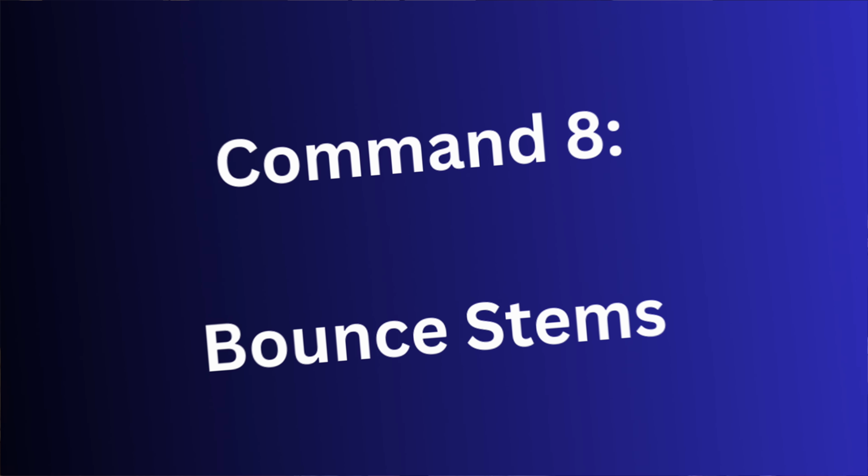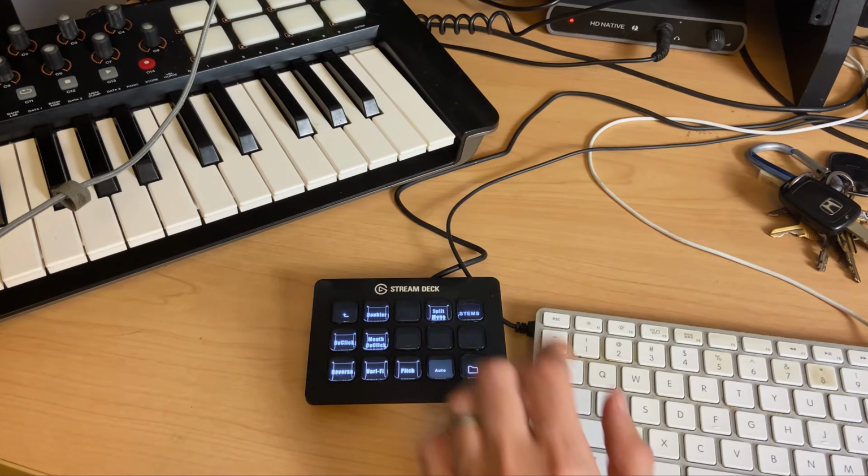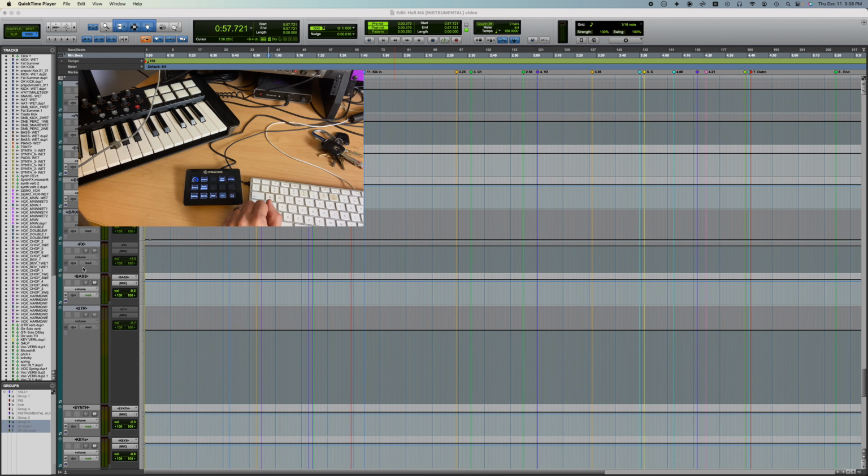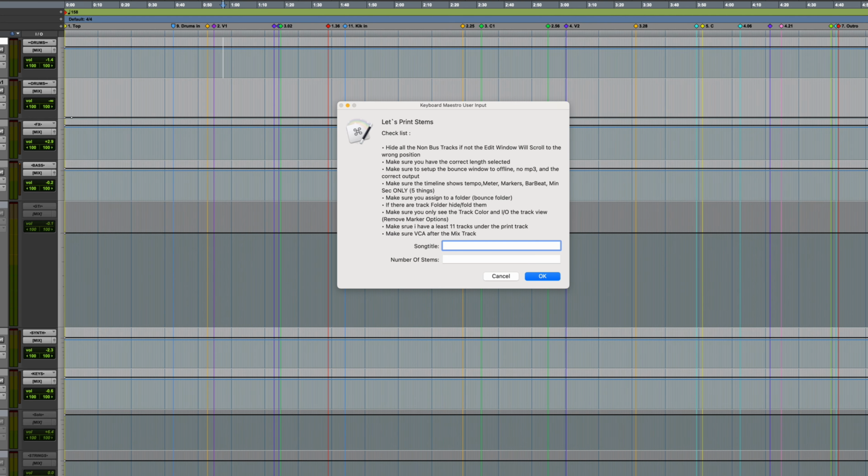Okay, the next one is a bit of a complicated one. It's bouncing stems. I have it set up to automatically bounce all the mix stems when I'm done mixing. It might need a bit of setup before this really works for you, but once it does, it's really gonna save you time.